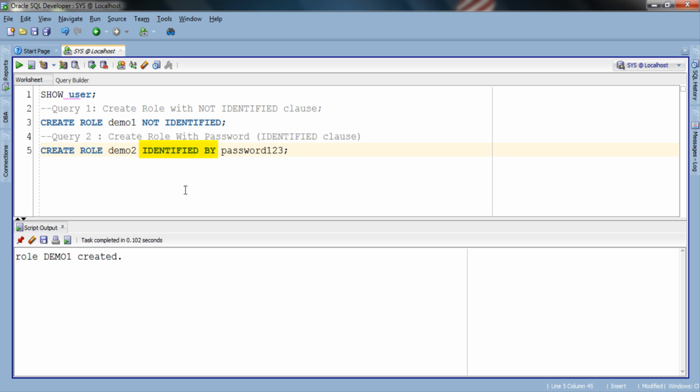the identified by clause. The identified by clause indicates that the role must be authorized by some specified method. In our case, the specified method is password, and followed by the identified by clause we have our password. Let's execute. Role demo2 created. We just created a role demo2 with password authentication.